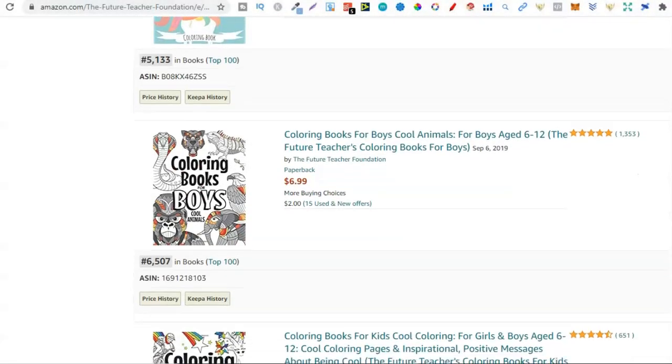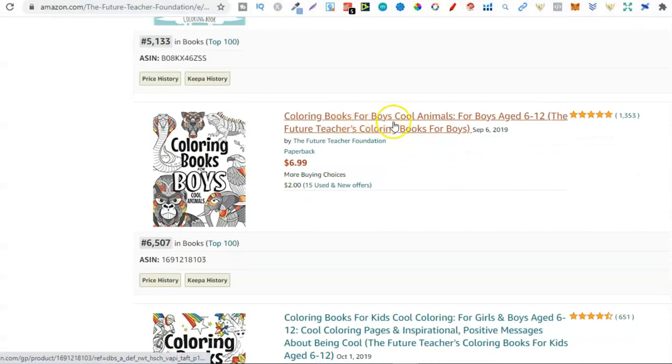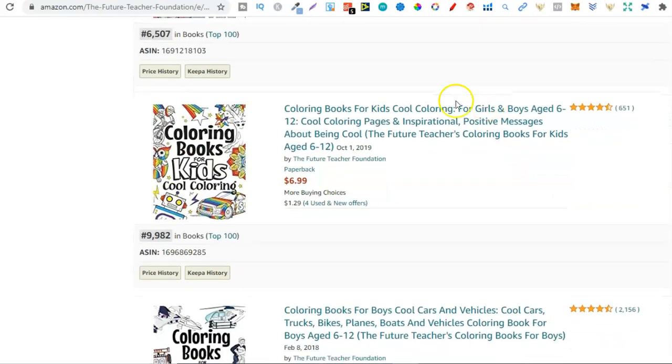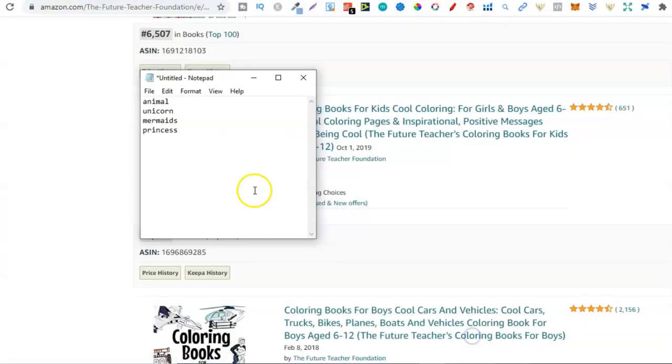Now, if we keep scrolling through, we can see colouring books for boys, cool animals. So they've got a lot of animals, which is telling me that animals sell a lot. Now, right here, we have cool colouring pages, inspirational. So that's going to be a niche. So we can do inspirational. I know I've spelt that wrong, but hey ho.